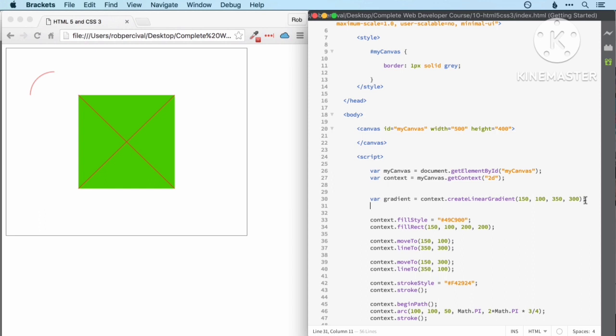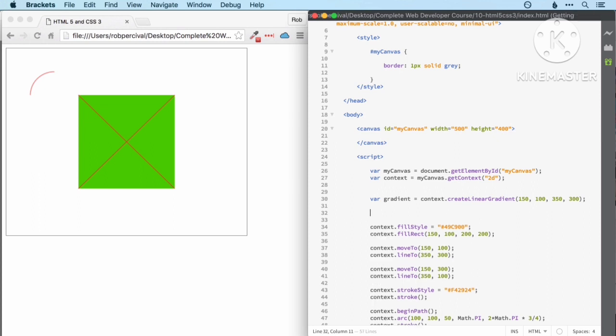Now I need to specify the colors involved in the gradient. And to do that, I add color stops to my gradient. So we have gradient dot add color stop. And this is going to be the starting color, which is going to be the color at 0. So 0 is the top left essentially, and I can specify an HTML color code, or I could just use a word description.